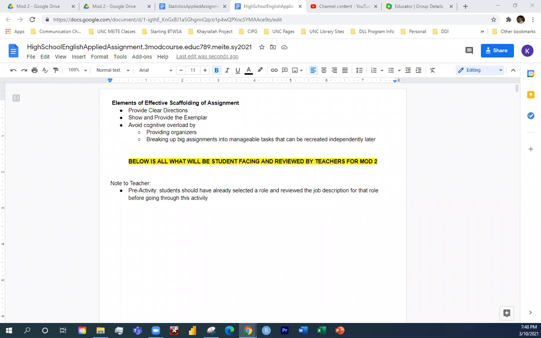Now, in this section of our module, we're going to review the elements of effective scaffolding for an assignment. The very first element is clear directions. The second element is showing and providing the exemplar, or an example at a high level for students to measure their work by. And third, avoiding cognitive overload by providing organizers and breaking up a big assignment into manageable tasks that can be recreated independently later.